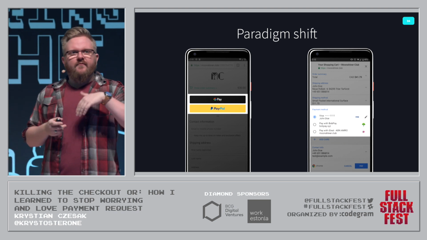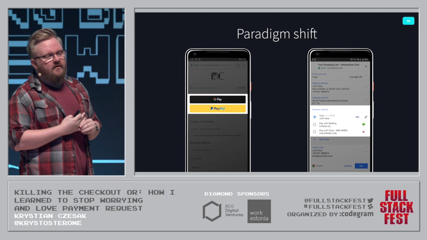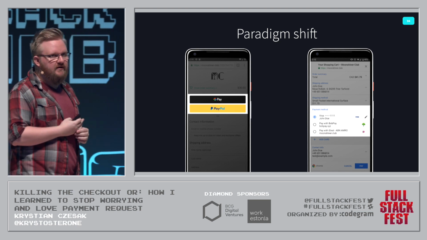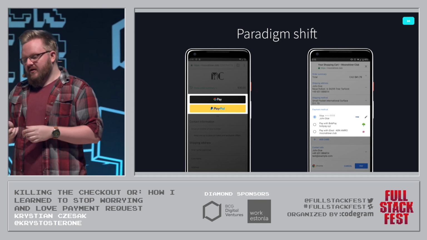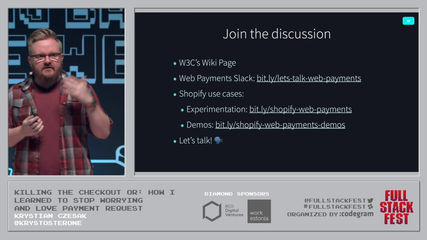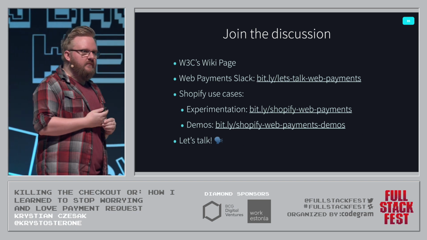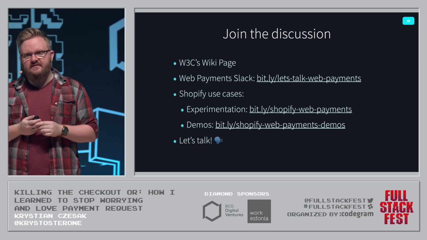And these are only a few of the initiatives that the W3C is working on. They're also working on stuff like network tokenization and 3DS. Sadly, I don't have time to go into details on what those are. But I would invite you to join the discussion. So if you're interested in web payments or just payments in general, do visit their wiki page. They have a W3C web payments wiki page you can visit.